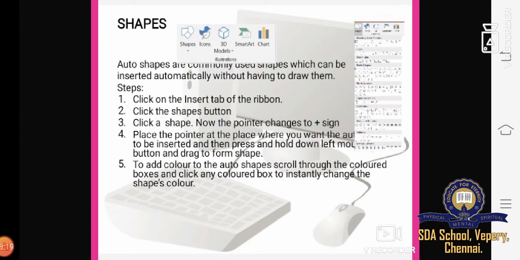Any kind of shape you want, you click. You select that shape and make your document look more attractive. Whatever shapes you require for your document, for any kind of project, whatever project you're doing, for that you require shapes. So whatever shapes you require, you can apply those shapes.